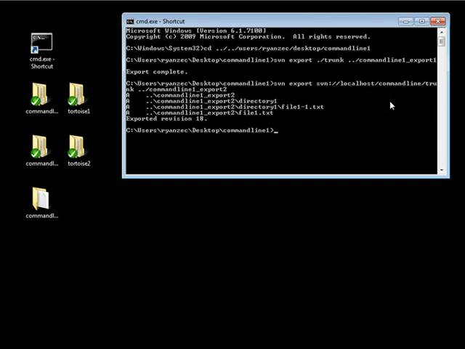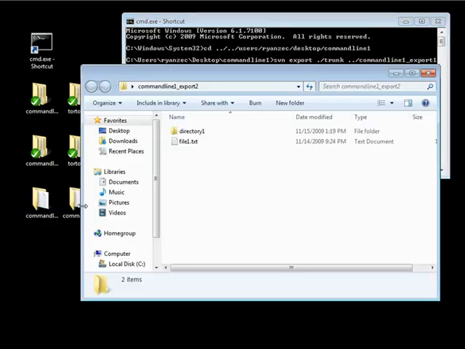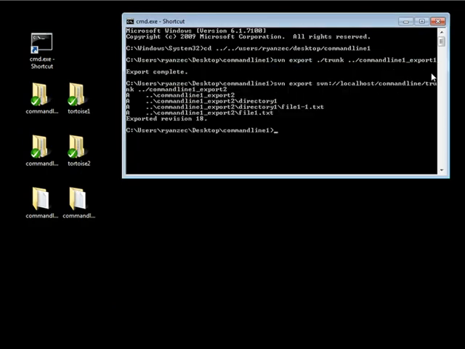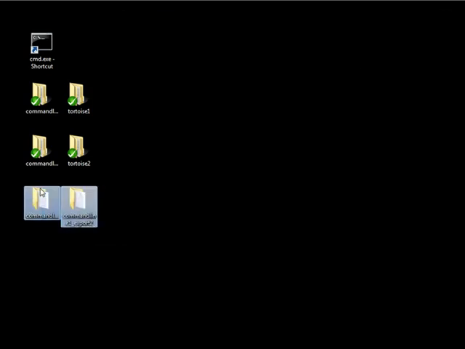Hit enter. And you'll notice this time when we did the export, it actually showed you the list of the files that it added. So whenever you give the export command a URL, it's actually going to show you what it's exporting, and then it's going to actually tell you what revision the export was completed on. So if we go ahead and take a look at that folder, you notice it's the same exact thing. Now that shows you how to do an export from the command line. Let's go ahead and delete these two folders. Let's take a look at how we can do it from Tortoise SVN.